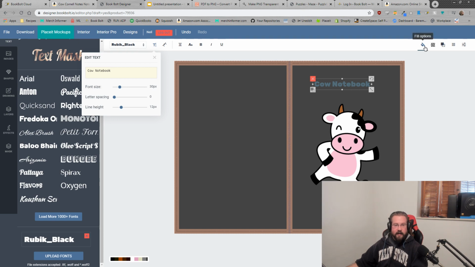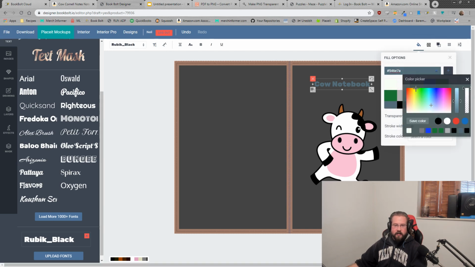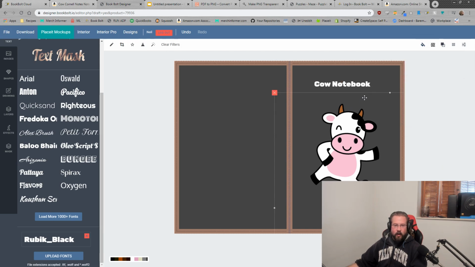Come up here. And again, most of the options are going to be in the top menu. We can come up here and change it to literally any color we want. I'm just going to select white. All right. And we can make it nice and big and readable. And hold on, right there. All right. Cow notebook, very, very simple.